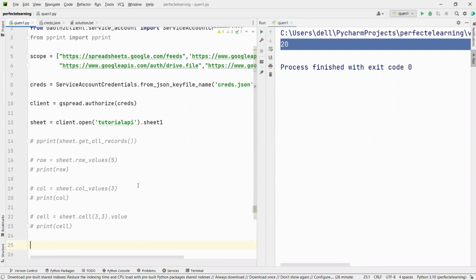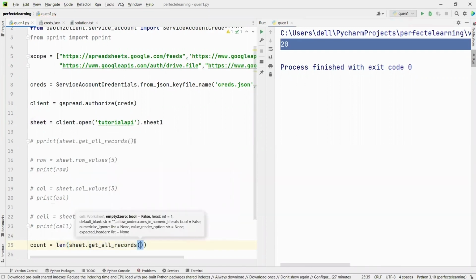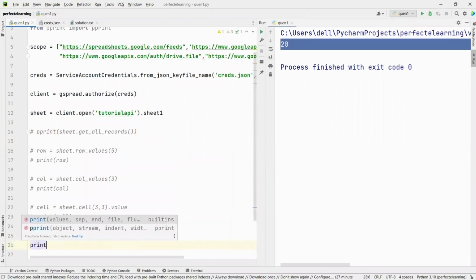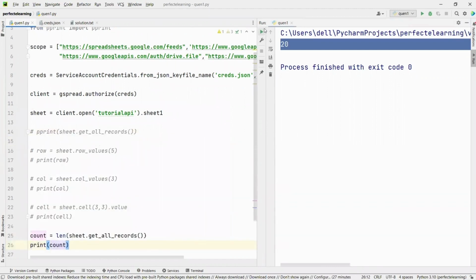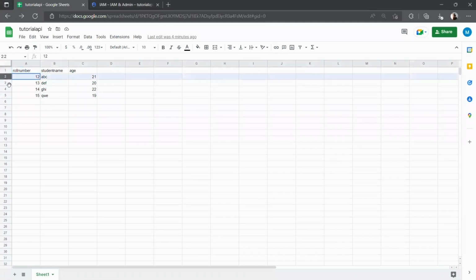What we'll be doing here is count equals len of sheet dot get all records, which we have done here. Here we'll be getting all the records. Now we'll print how many records are there. Let's print the count. Let's run the cell. Okay, we got 4 rows. How? This is the first, second, third, and fourth. It has automatically excluded the headings.